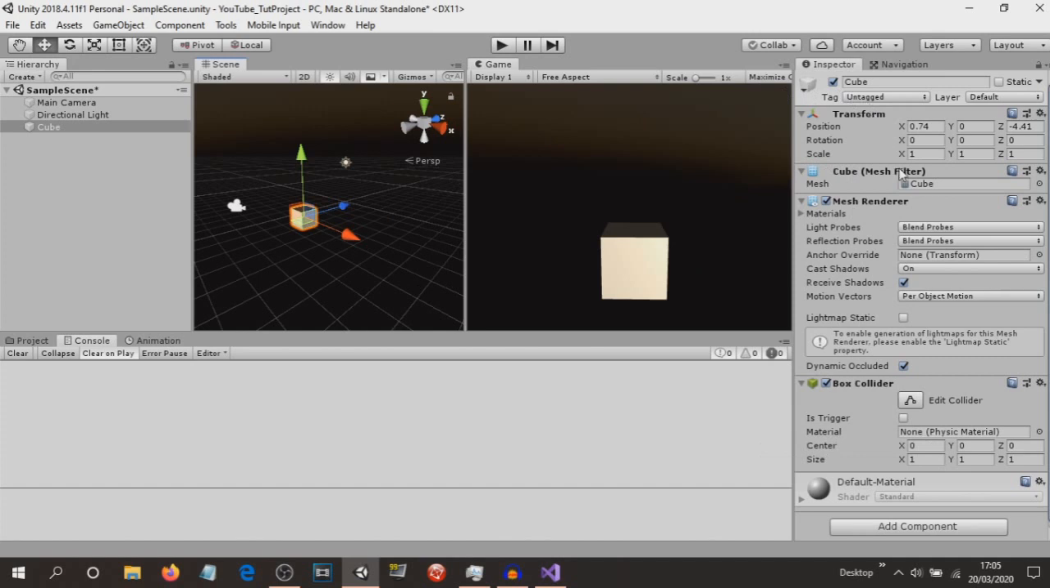Now I'm actually going to explain to you some stuff here. So the cube mesh renderer is basically what you see right here with the cube. So if we tick this off, you can't see the cube no more. If we tick it back on, it becomes visible, I mean. The box collider is literally just a box that's completely covering the cube.